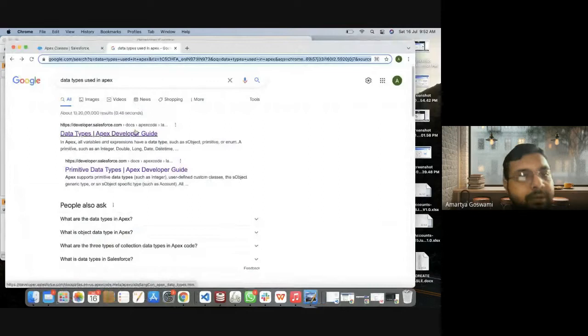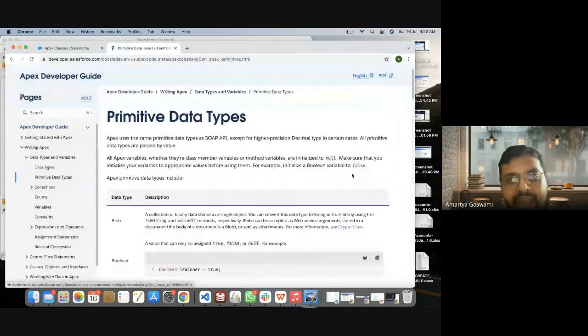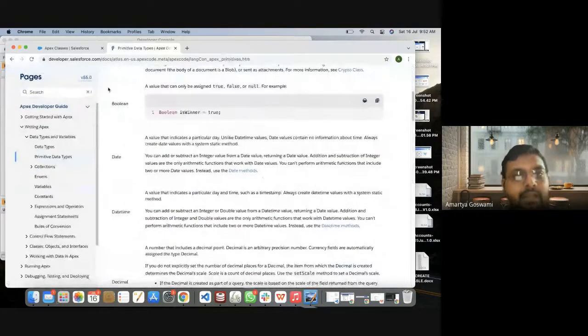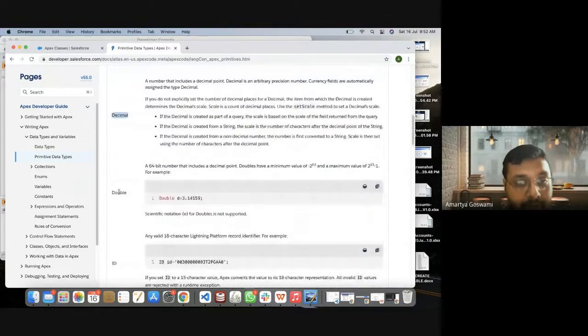Integer is one of the primitive data types. There are other primitive data types like Boolean. Boolean will take only a true or false value without any single quote. If we are using String, that must be in single quotes. Then we have Date, Datetime, Decimal. I already told you. Then we have Double. Double is nothing but a bigger size decimal mostly.